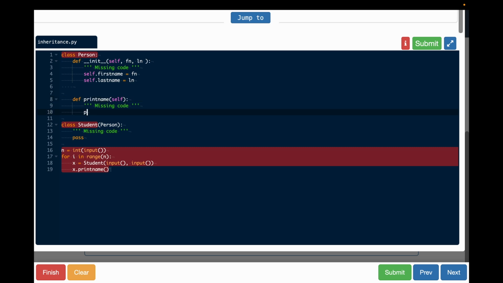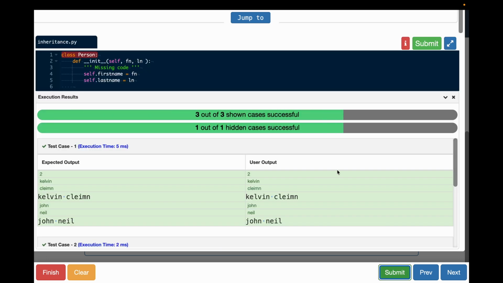print it here. So what I will say is print, and let's go with the f-string, and I will say your first name. So how to access the first name? I will say here self.first_name, right? And space, then I will say here self.last_name. That's it. Okay, I guess this program will execute now and all test cases are passed.